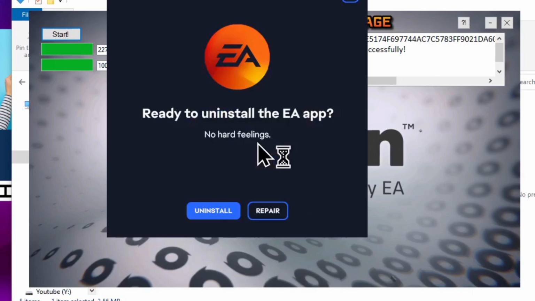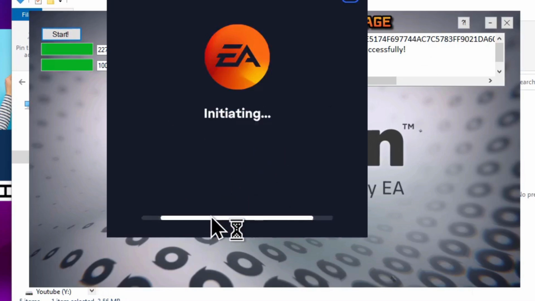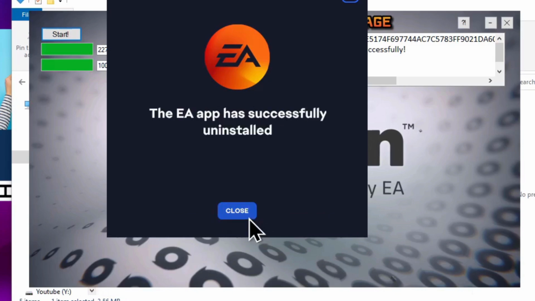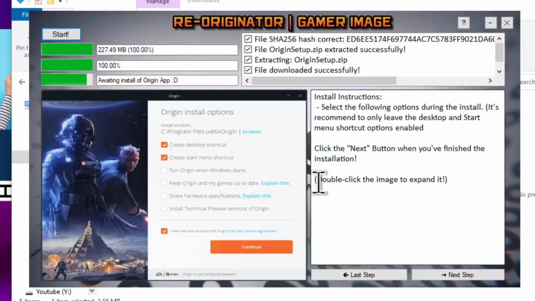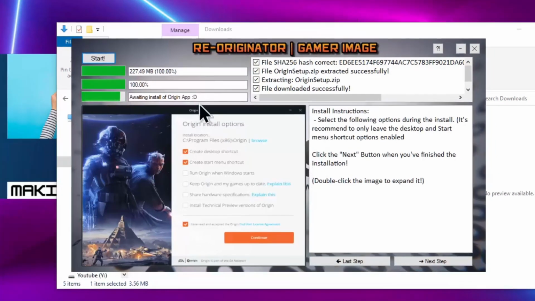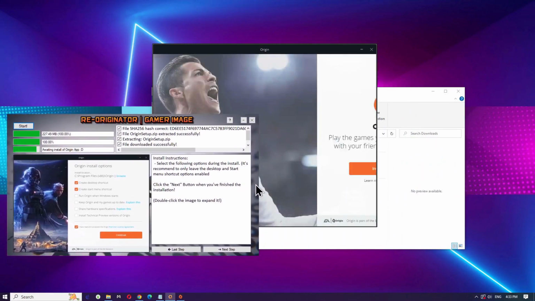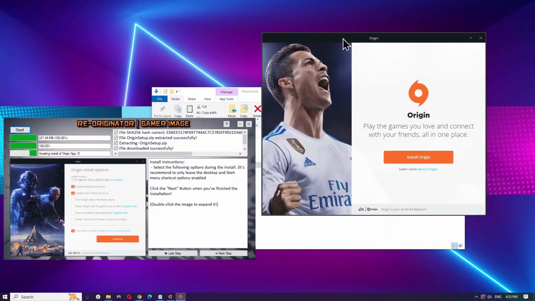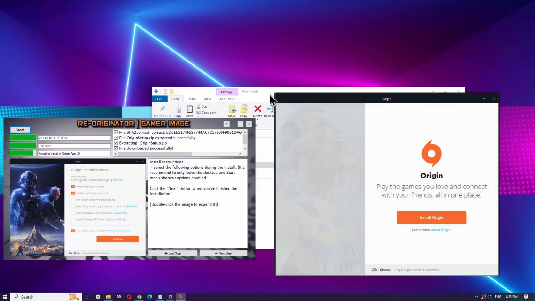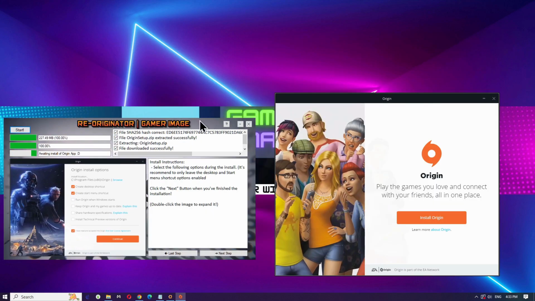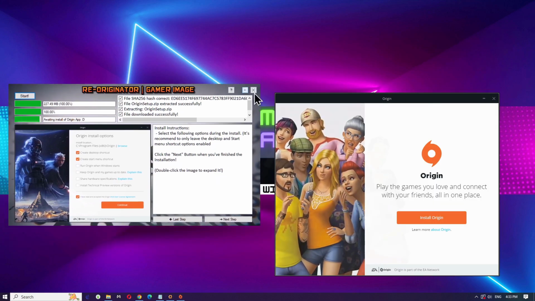Click Uninstall on the EA app, and the rest will be taken care of for you. Once the uninstall has completed, click the Done button. Meanwhile, my app has been waiting patiently for EA to remove itself from your computer. After the uninstaller completes, you'll see that the screen has changed and some instructions for you to follow to properly install the Origin client have appeared.